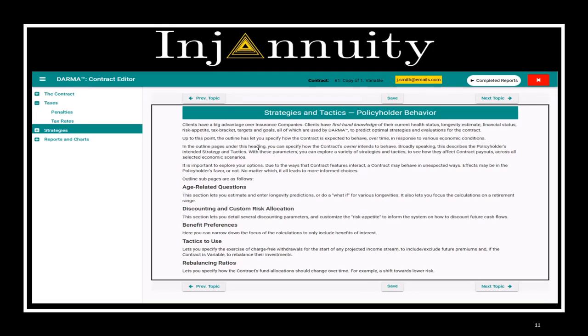On the right is some documentation, and the first paragraph is very important because it says clients have a big advantage over insurance companies because they have first-hand knowledge of their current health status, longevity estimate, financial status, risk appetite, tax bracket targets and goals, all of which are used by the app to predict optimal strategies and evaluations for the contract. So let's take a look.